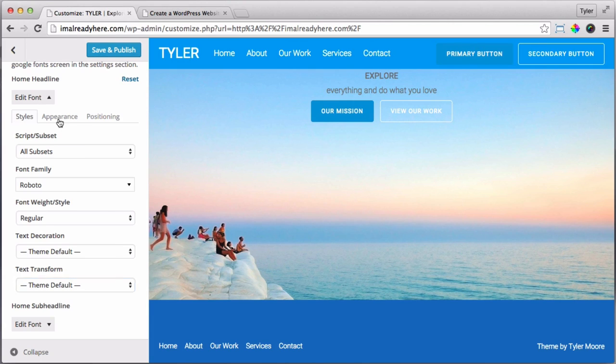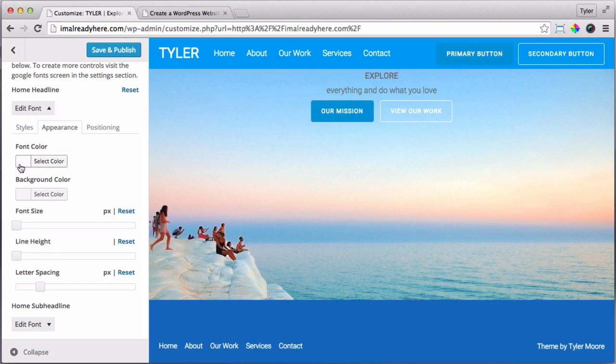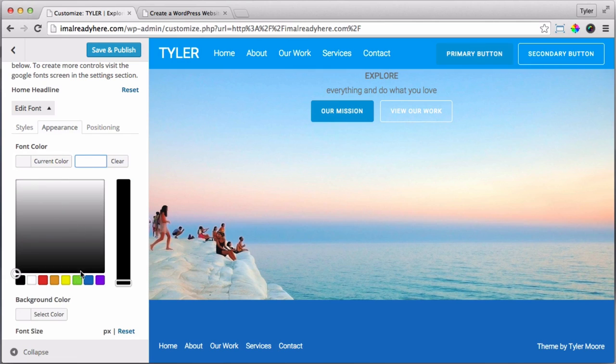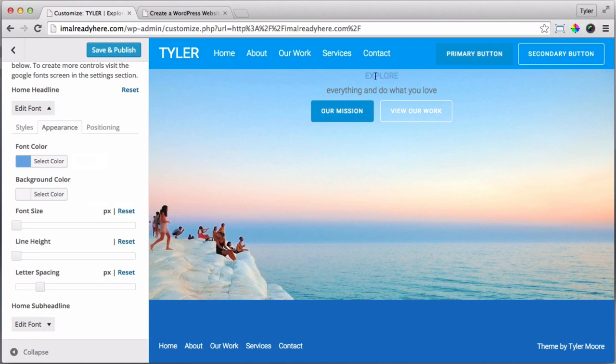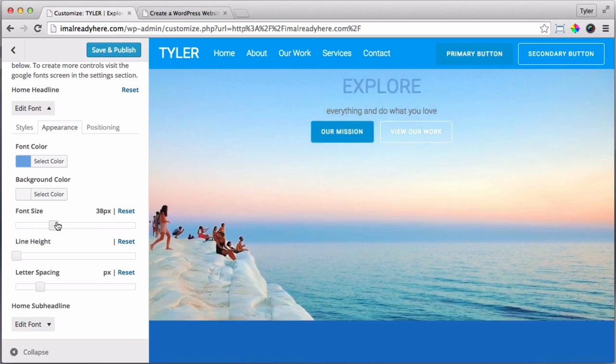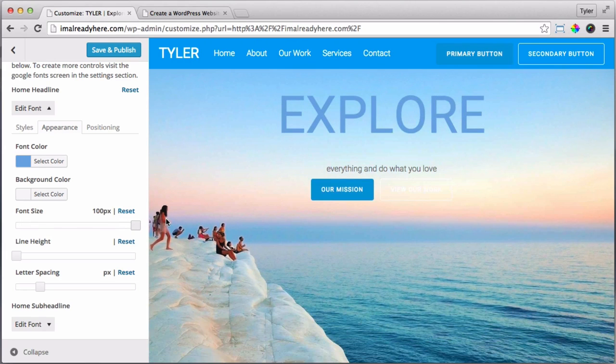All right, so now let's go to appearance and let's change the font color. So again, we can choose from any color we want. Anything we want. It's going to change the font color. I have a color in mind, so I'm just going to paste it right in there and it should change. All right, so it changed to that nice blue. For font size, let's make the font really big. Isn't that cool? I think it's pretty cool.